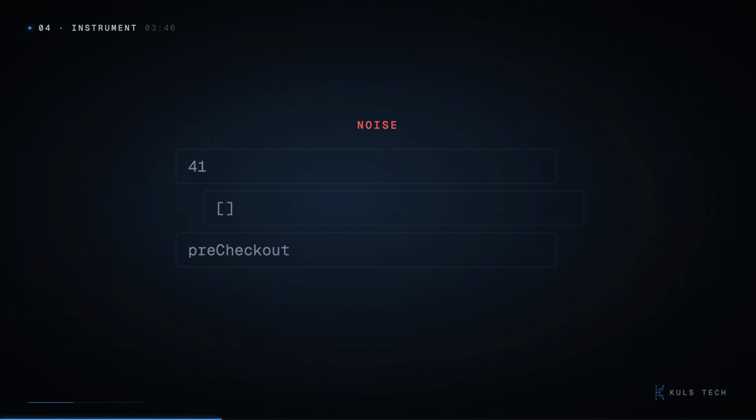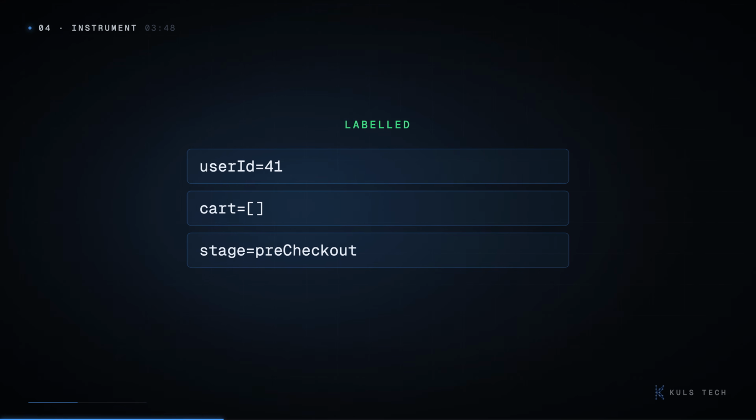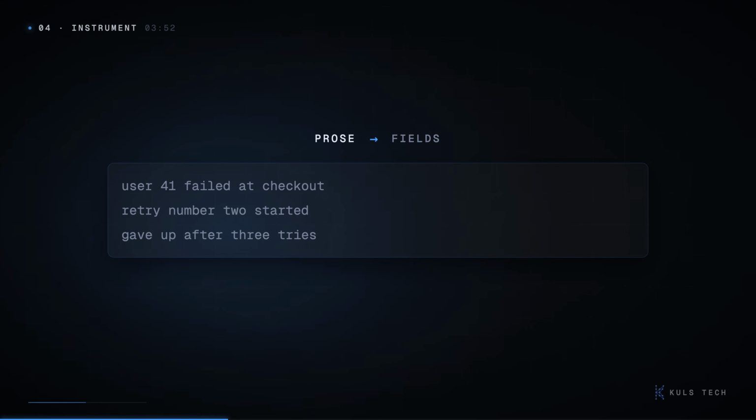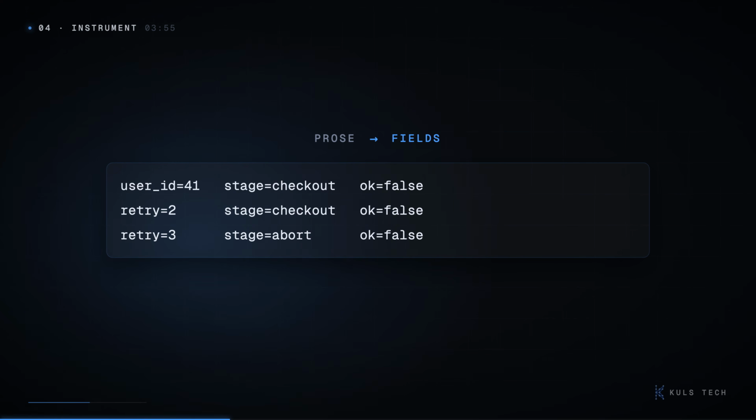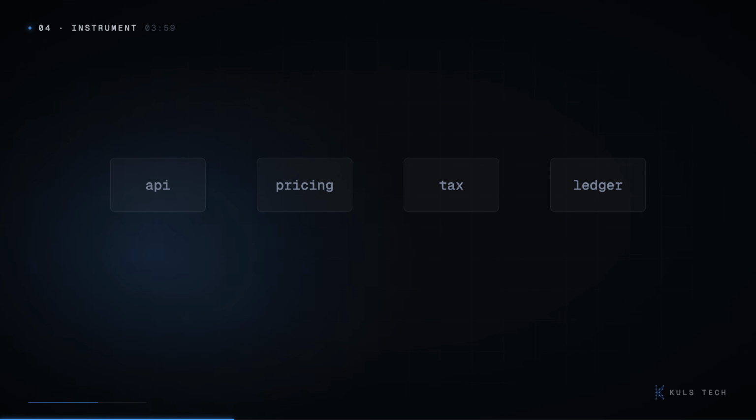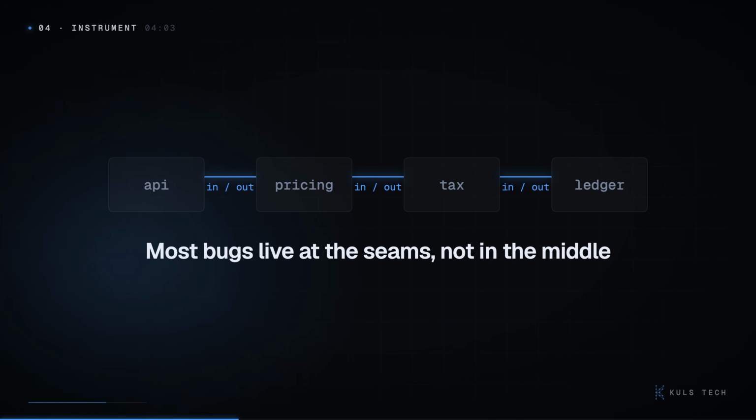A bare value scrolling past is noise. Print the name, the value, and where you are. Better still, log structured fields instead of sentences. Then you can filter and query your logs instead of reading them, and log at boundaries. What went in, what came out. Most bugs live at the seams between components, not in the middle.